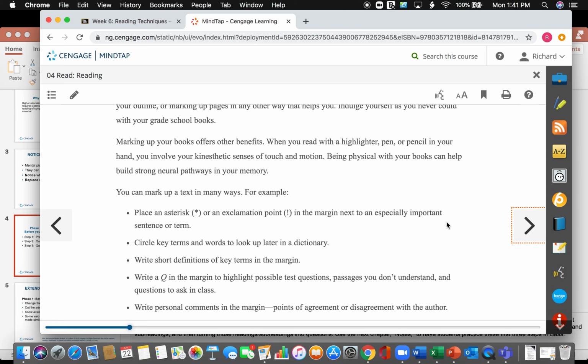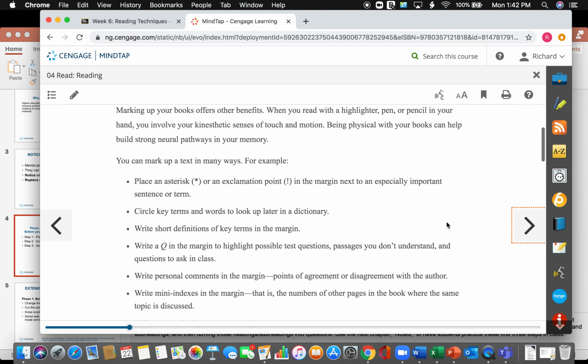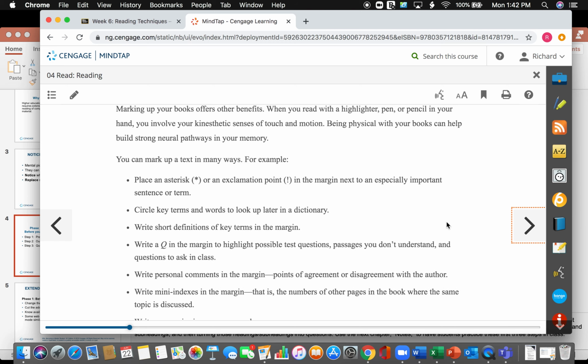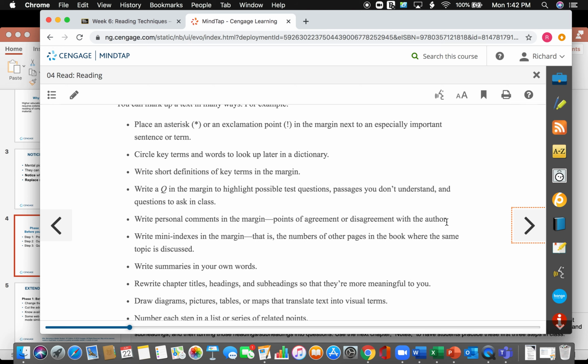Marking up your textbook offers other benefits. When you read with a highlighter, pen, or pencil in your hand, you involve your kinesthetic senses of touch and motion. Being physical with your books can help build strong neural pathways into your memory. You can mark up your text in many ways. For example, place an asterisk or an exclamation mark in the margin next to an especially important sentence or term. Circle key terms or words to look up later in the dictionary. Write short definitions of key terms in the margin. Write a Q in the margin to highlight a possible test question, or a passage that you don't understand and a question to ask in class. Write personal comments in the margin.